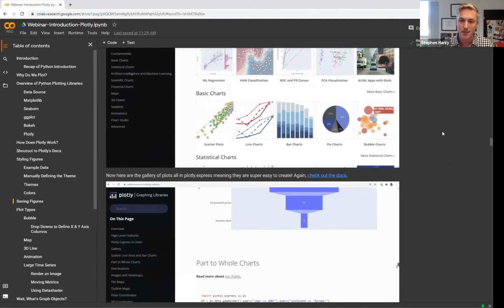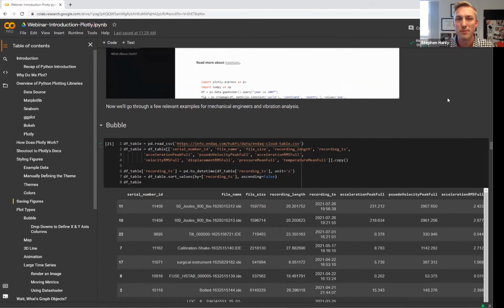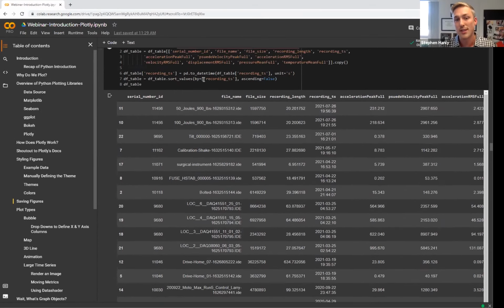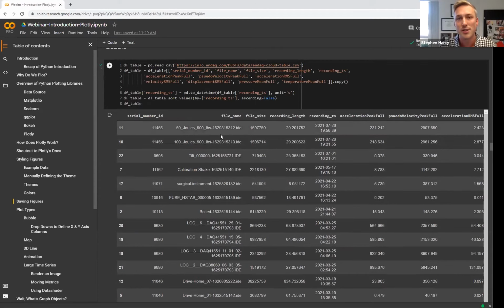Okay, now let's get into some fun examples. So I've showed you a couple line plots. Now let's do something a little different. So here's a data frame of tabular data. This is from the NDAC cloud. It's basically a bunch of different files, but you can think of these as different tests if you're not one of our customers, and that's fine.